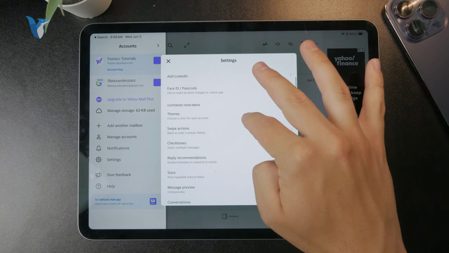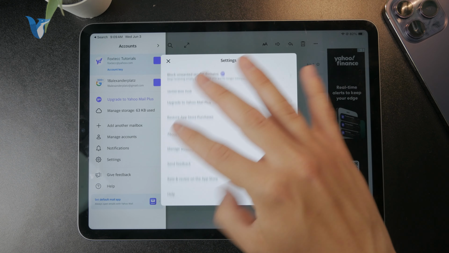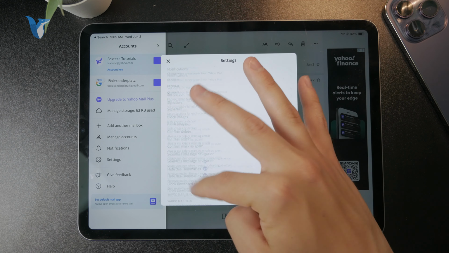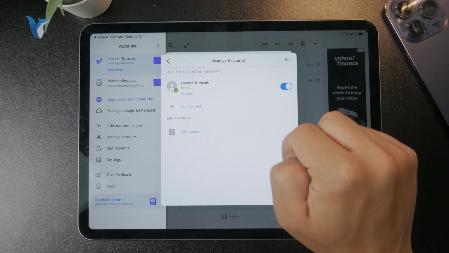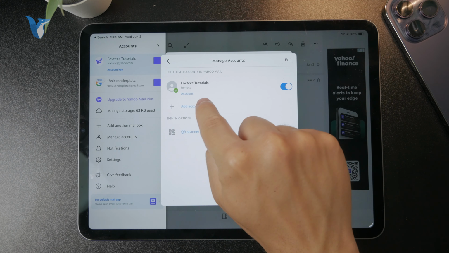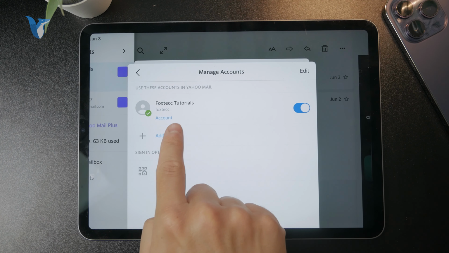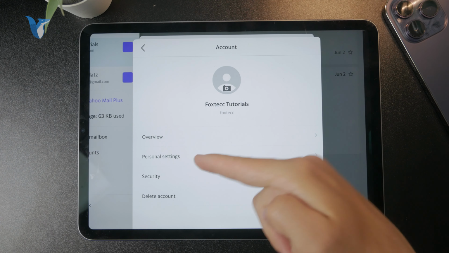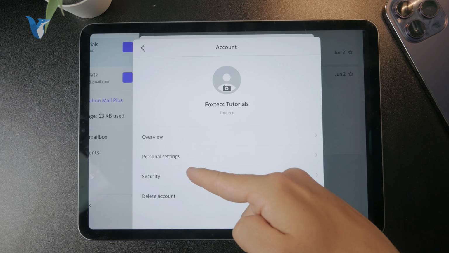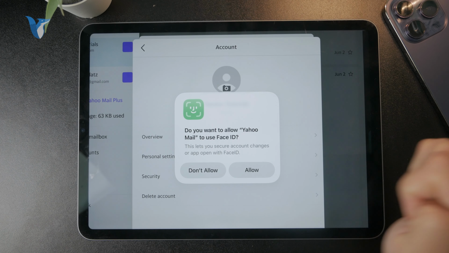This way we get to access some other things about it, right? Like so many different settings, but I can go to manage accounts and click on the account right there. So that is the currently used one. As you can see, you might have multiple of them, but I'm going to click on this one right in here. And we have things like overview, personal settings, security, and deleting the account. So you need to click on security this time.